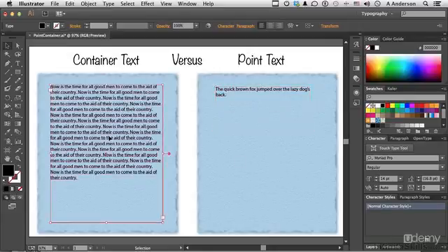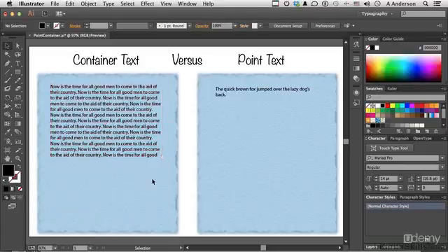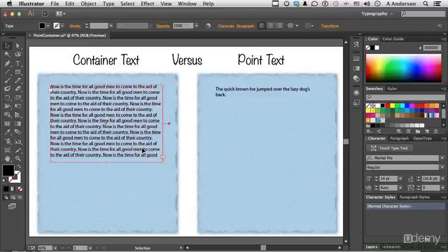Now if I come back over here real quick, and I take this box, see this little white box down here? That's called the overset box. And if I do this, notice it changes to a little plus sign. I don't know if you can see that or not, but that's a plus sign. That means there is more text than it can show me because I've reduced the size of the container.